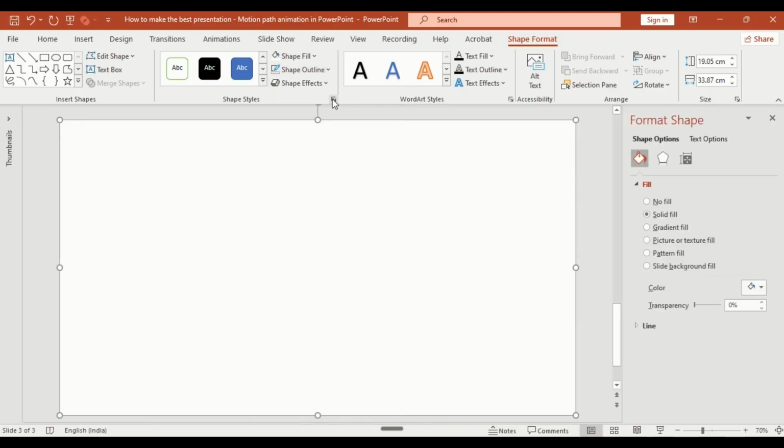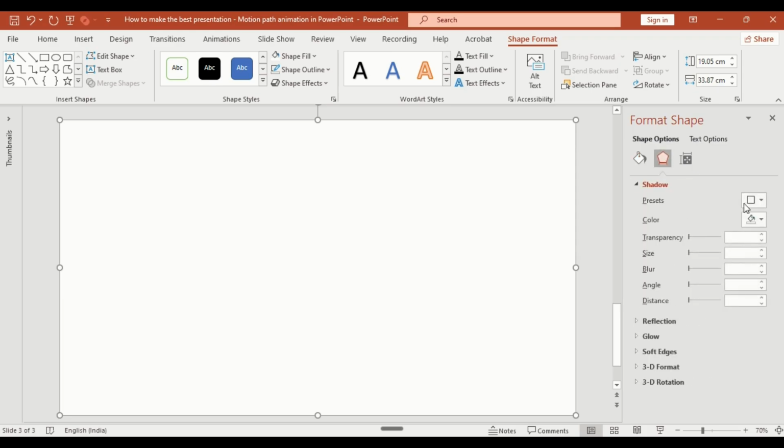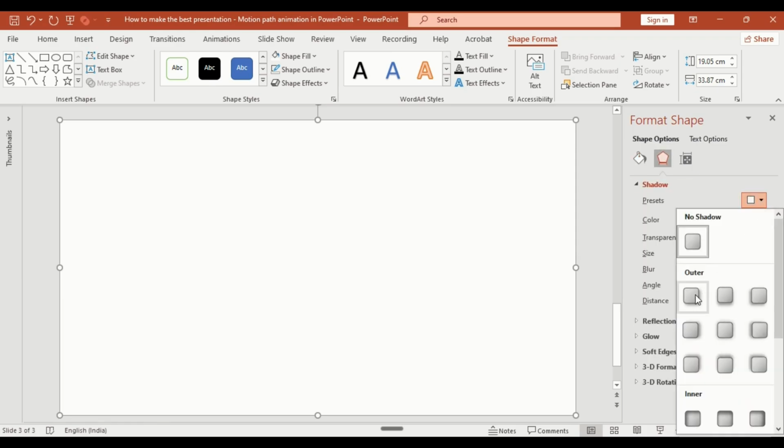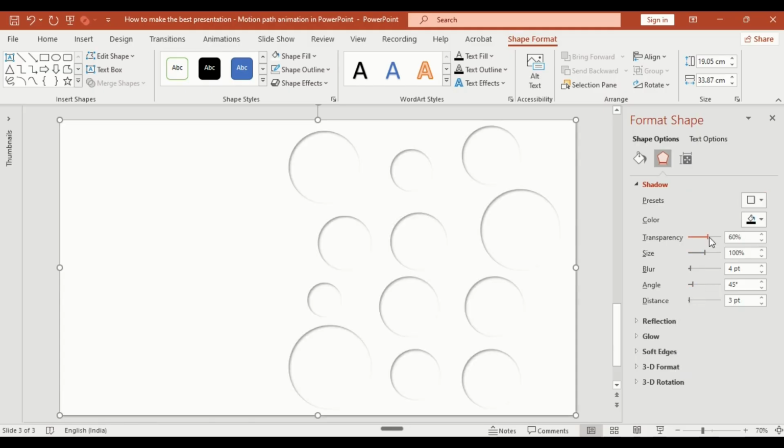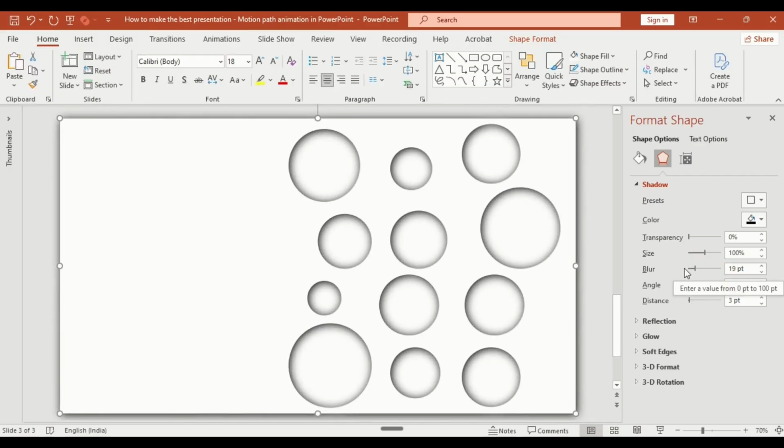Go to Effects, Shadow. From Preset, choose Offset Bottom Right. Set Transparency to 0% and Blur to 1920 points. Look at the depth. Your slide is already popping.